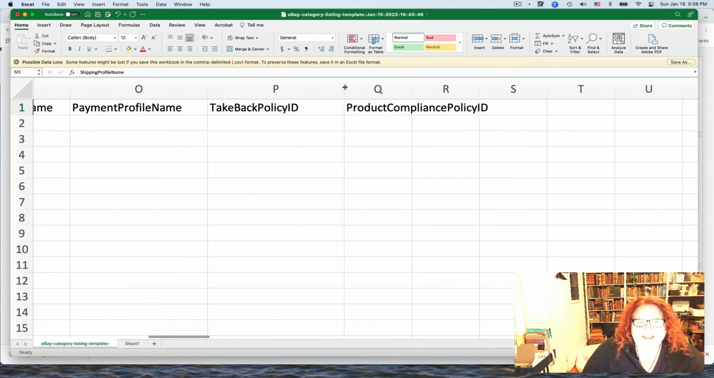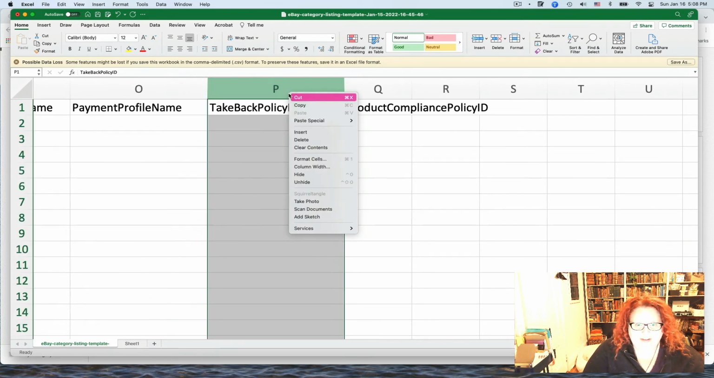Take back policy ID, no idea. I'm gonna delete it. I mean, I assume that it is something else to do with returns that is not a thing that happens anymore. Maybe it is, I don't know, but we don't need it.